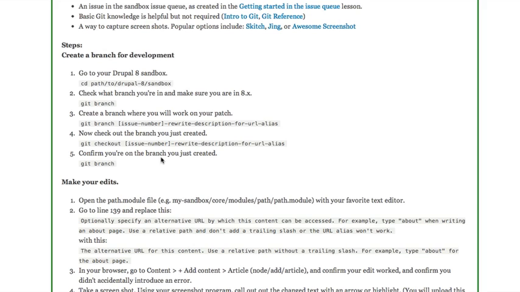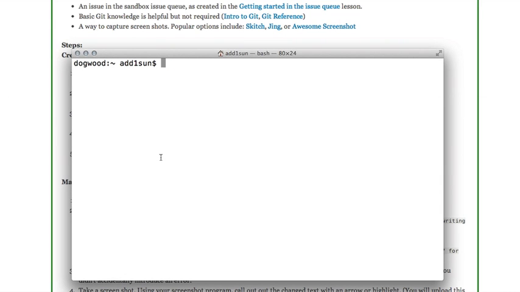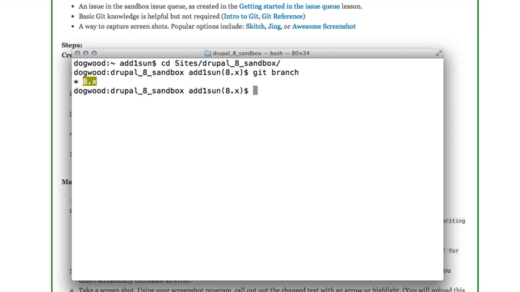And so we're going to get into the steps themselves. We're going to start off by creating a branch for us to work in, then making our edits, and then creating the patch. So first, let's go ahead and actually go to the Drupal Sandbox. That's my main code base that I'm going to work from. I'll do a quick git branch just to make sure that I know which branch I'm on, which is 8.x, which is correct.